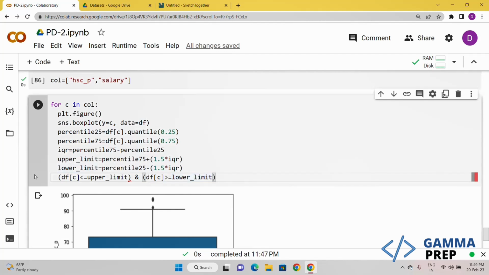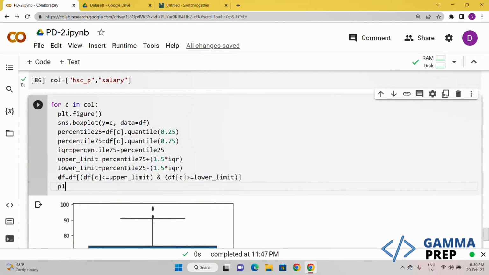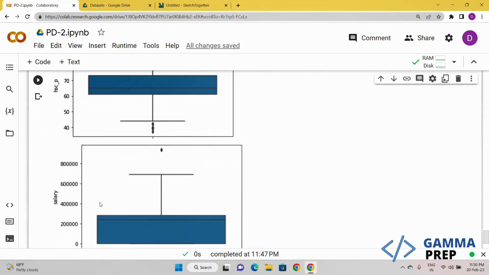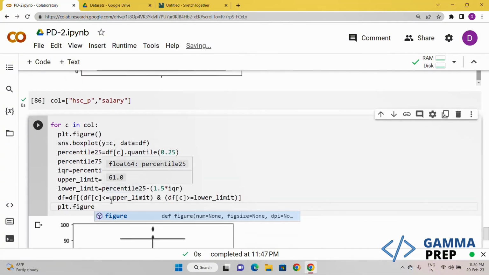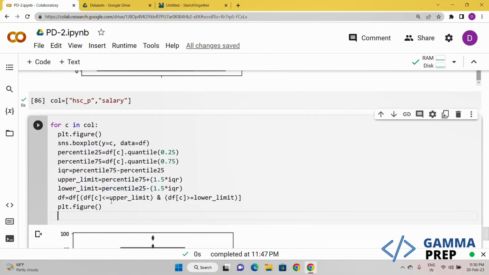So this will give us true or false. We have to take only the records which give true and then update our DF. And then we can again draw the plots and see if there are outliers. plt.figure. So after the two figures that we have here, another two figures will be created with the outliers removed, and we shouldn't see any outliers further. So sns.boxplot, then you write Y equal to C, data equal to DF.